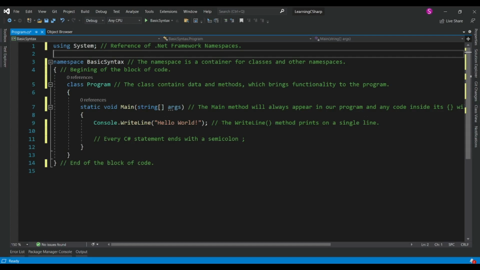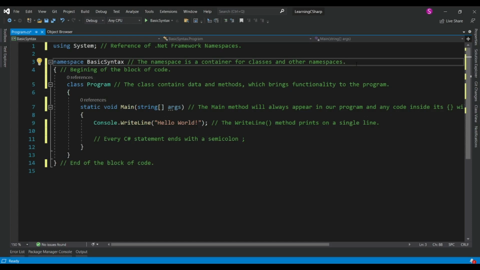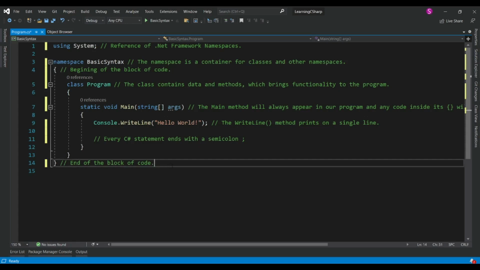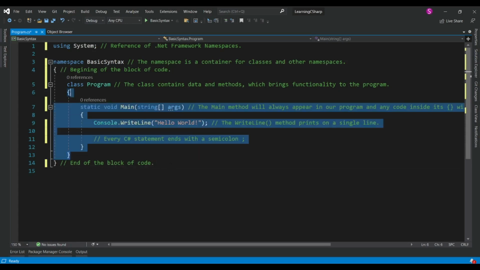The third line is namespace BasicSyntax. BasicSyntax is the name of the namespace. And the namespace contains different classes or other namespaces. The curly braces show the beginning of the block of code and the end of the block of code. That is the block of code inside the curly braces.